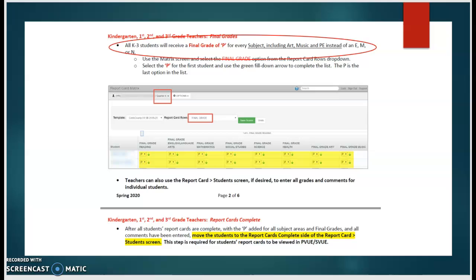Same thing, everything, art, music, PE, instead of E, M, and N, it all gets a P. And then make sure that you do the drop down and that you save, and make sure that it says quarter 4. And then when you're complete with the report cards, make sure that you move all students over to the report cards complete side of the report cards, and then you will save PDF and send to me in an email.